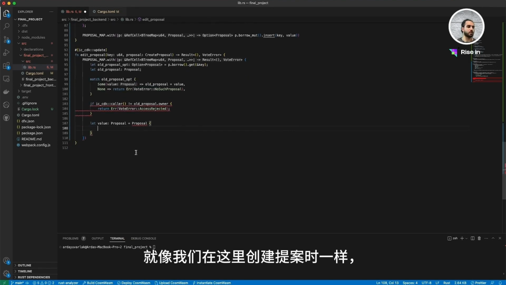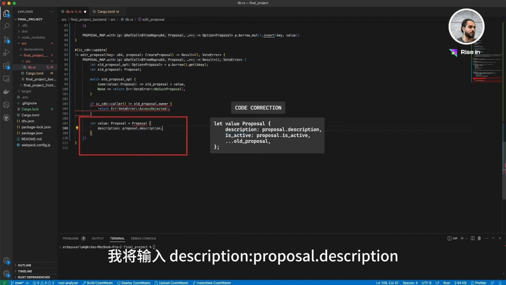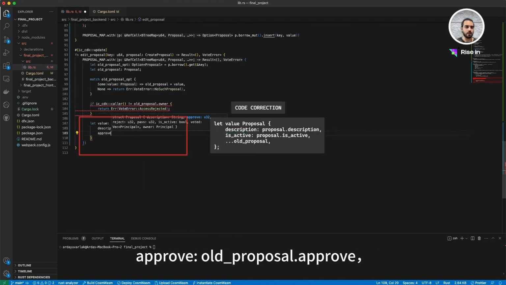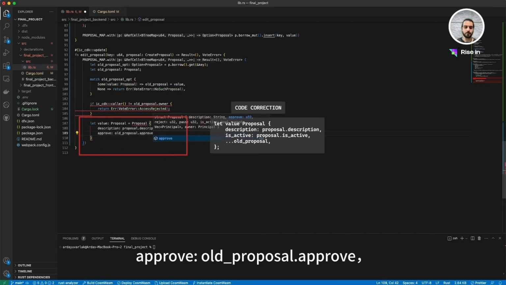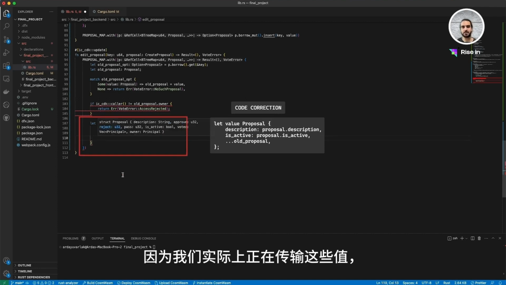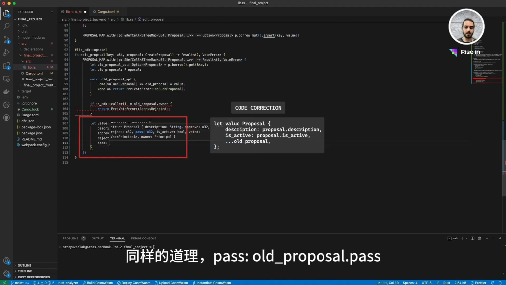Up here we are going to use the same ideology. I'm going to say description will be proposal.description. Approve is going to be old proposal.approve, because we are actually transferring these values. Then we are going to have reject, and we will say old proposal.reject. For the pass, it will be the same thing: old proposal.pass.